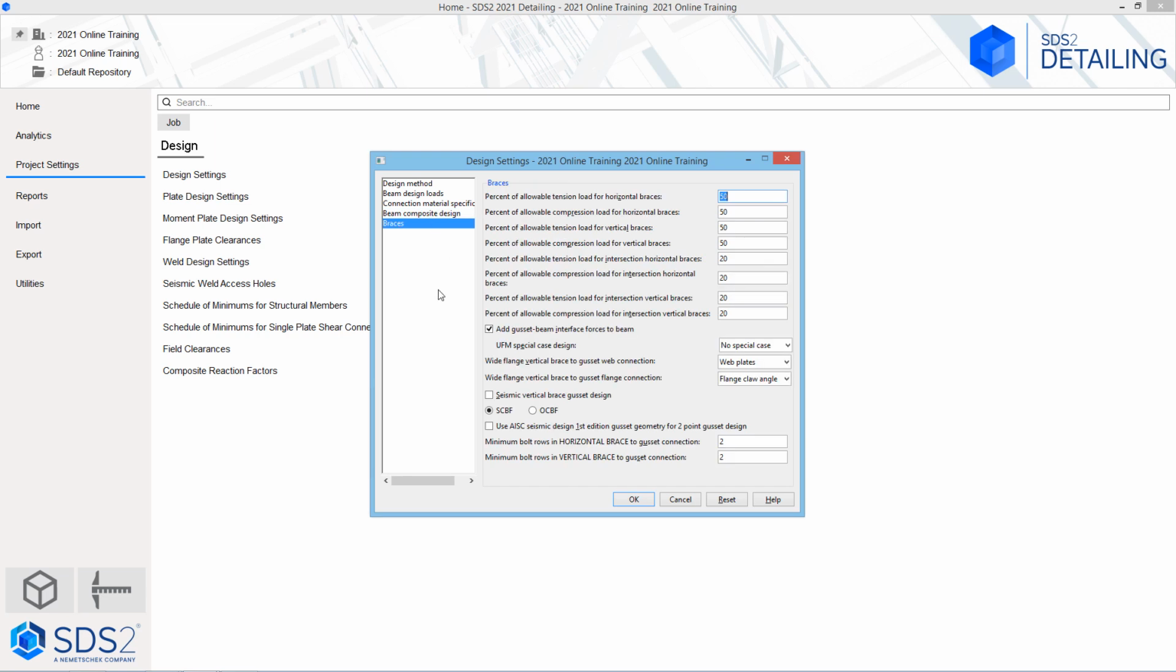And then for our bracing, what is our percent of allowable tension and compression loads for our horizontal, vertical, and then intersection horizontal braces, as well as our intersection vertical braces. We have the option to pass those gusset beam interface forces to the beam, so we can pass some of the loads from the vertical braces into those beam connections. And if that is checked, what is our UFM special case design?